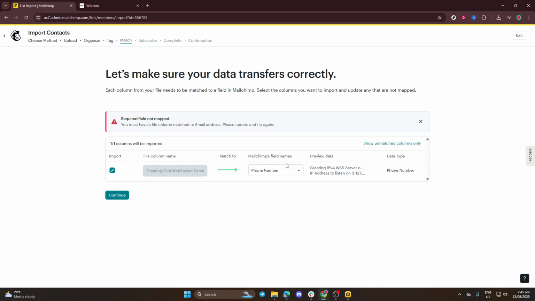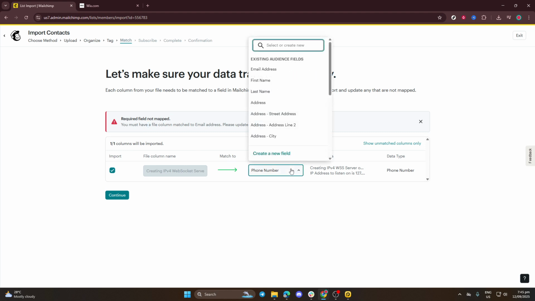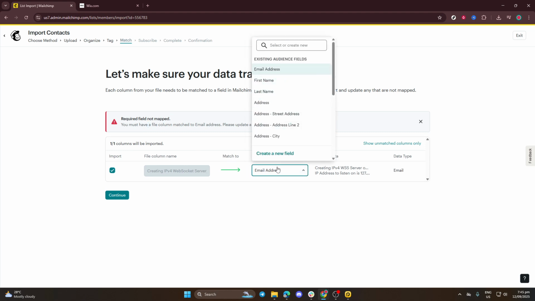Be sure to explore Mailchimp's other features to take full advantage of your new contact list and keep your communication strategy fresh and engaging.